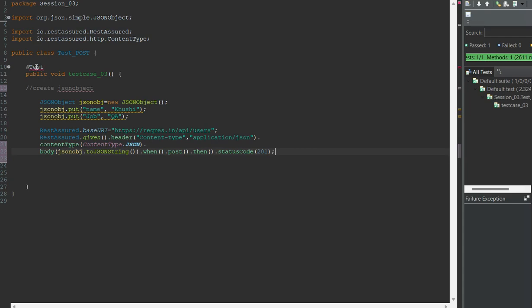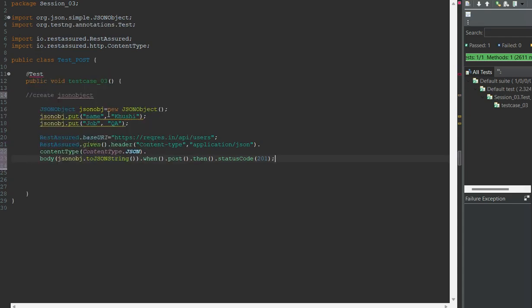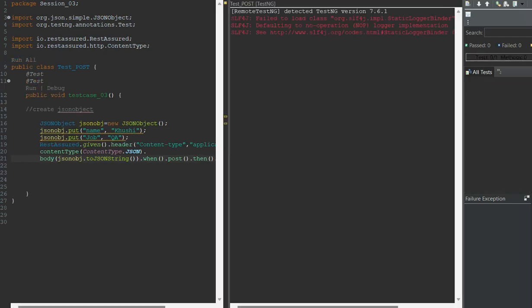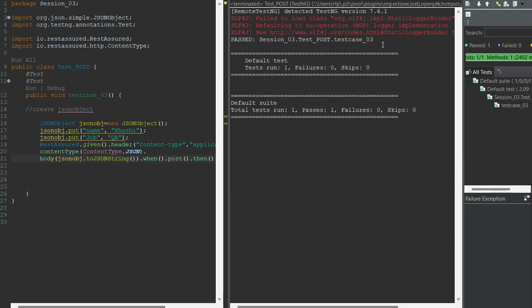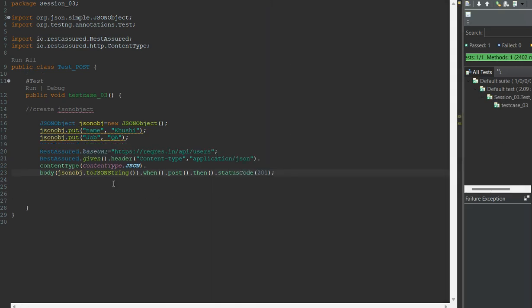So we will run this and see the result, and see our test case pass. If we want to log all the information on our console, there is a method like log. We have to print all the information on the console, so we use the log dot all method and see the execution.